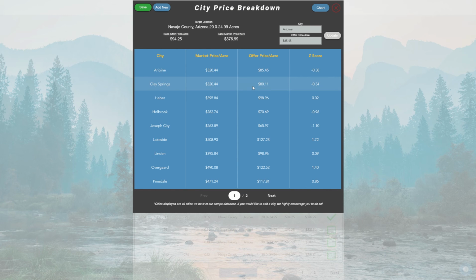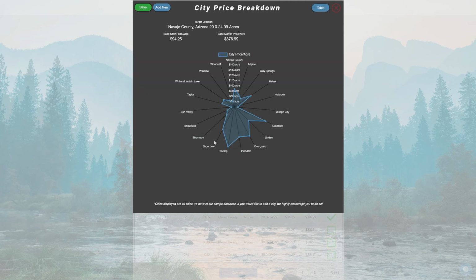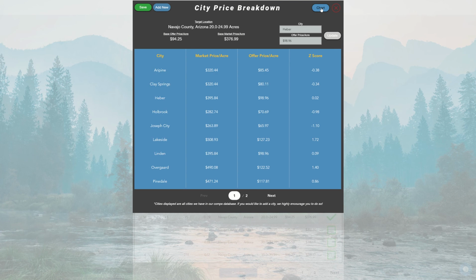So I can do this for each city in particular, go through them, and price exactly how I want to price it based off the market price that we have at the county level. And again, you can always look at this chart too to see the visual across all the cities around this county and see which cities are greater and which ones are lower priced as well. So you can see that we'll always have the county level pricing up top here, and then as we go around, you can see all the different cities. So again, you have Woodruff, Winslow, and as we go around, you can see everything here. If I want to switch back to the table, just hit the table.